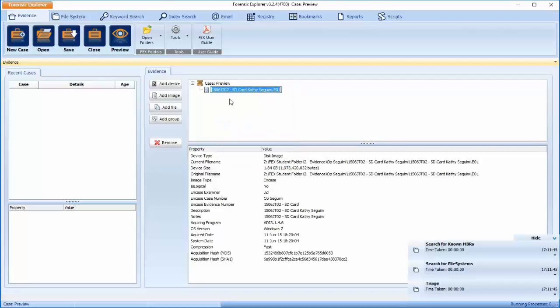Renaming a piece of evidence does not change the original evidence file. It simply renames the evidence within Forensic Explorer for ease of reference during the investigation and analysis.